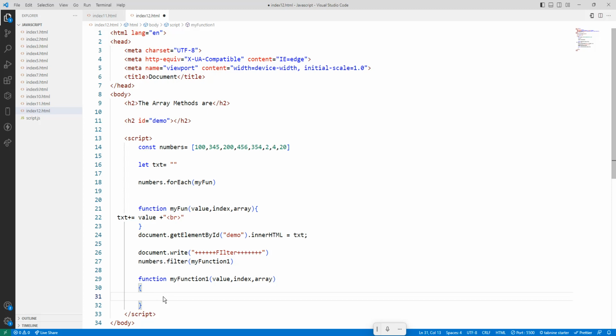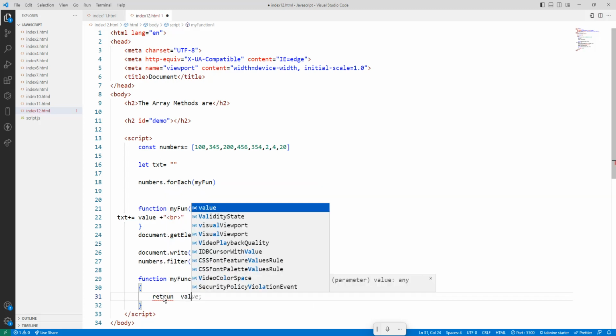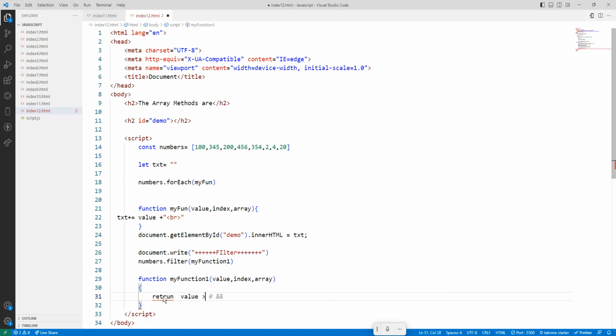So here what happens? I want to do one condition. I want to return the value where the value is greater than 345. The highest value in the array is 345, so I will use 345, and return this one.